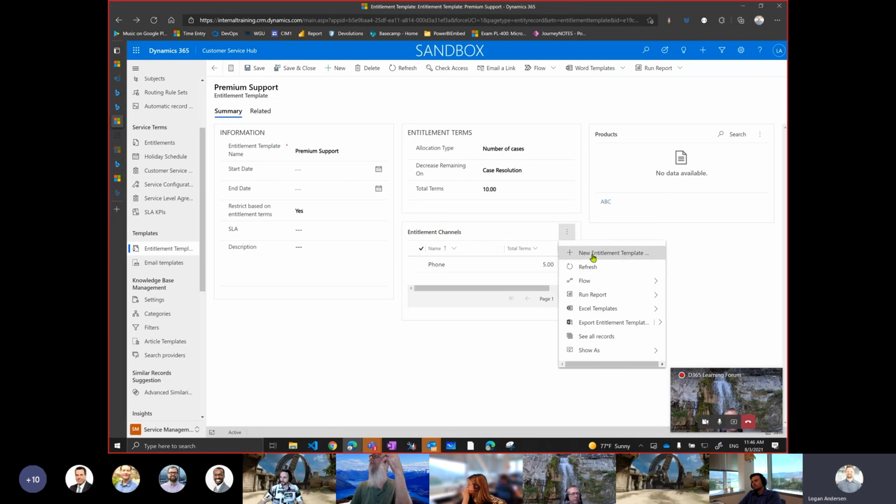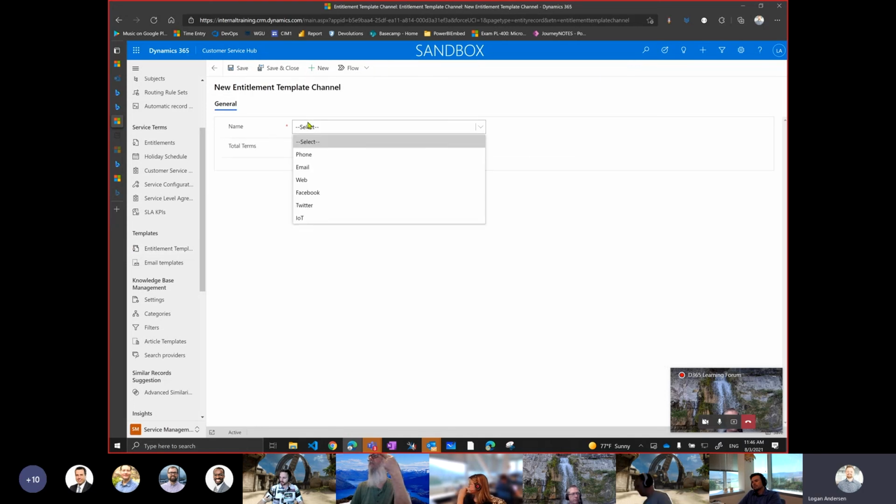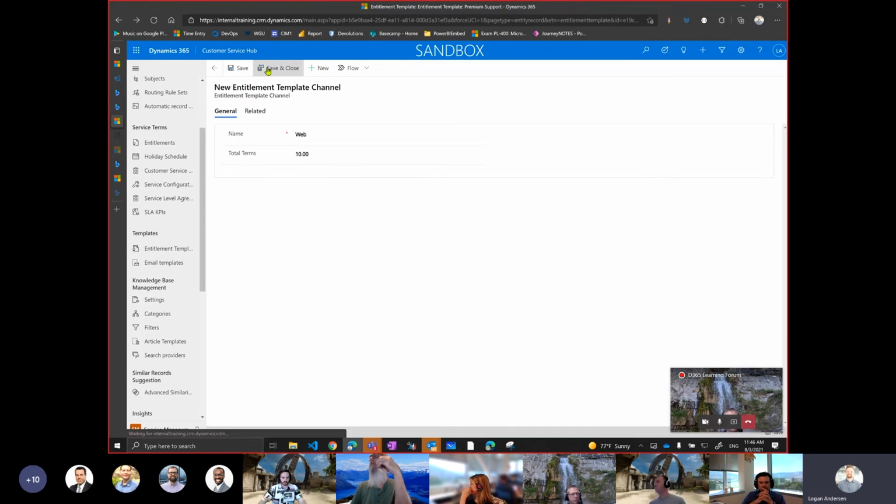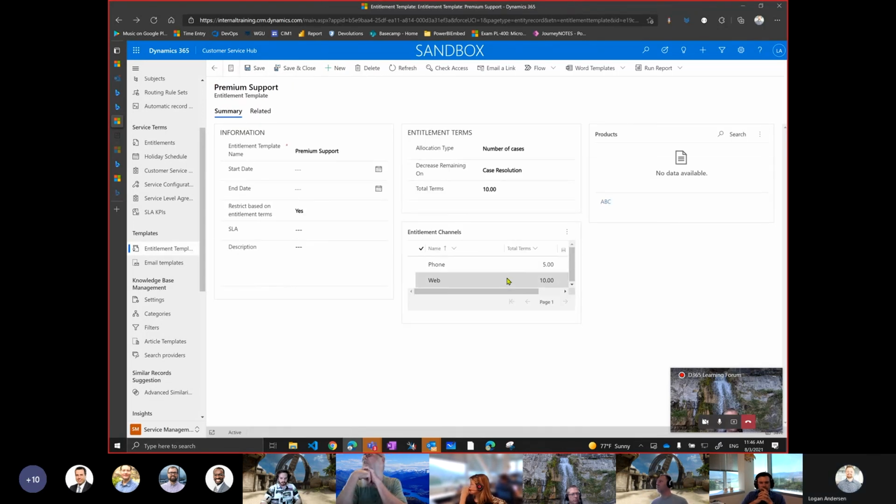And these don't need to total up to the case resolution because you might end up taking all 10 in web, and we say that you can have 10 in web. But if you take 5 of web, then you have 5 of phone that you can allocate. So that's how the entitlement channels are configured. And I'm kind of running through this fast, so let me know if there's questions.